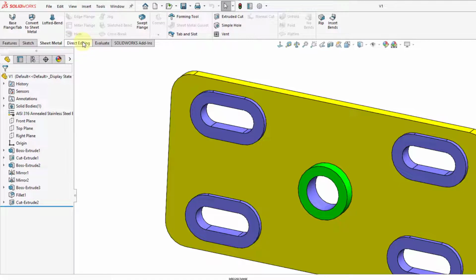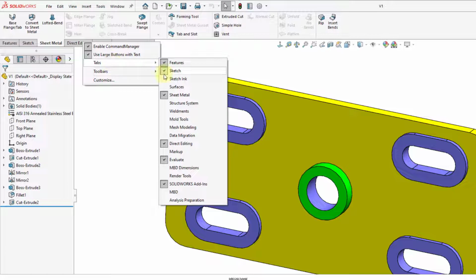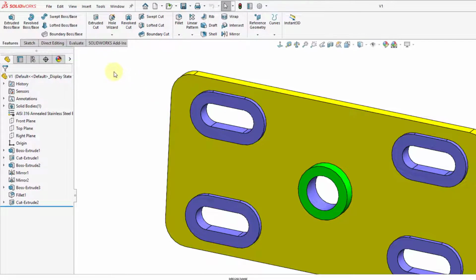To disable a tab we will simply right click over here, go to tabs and untick these options, and it will disable the tab. Right now in the initial tutorials we will mostly use features and sketch. These two tabs are mostly used in our work.